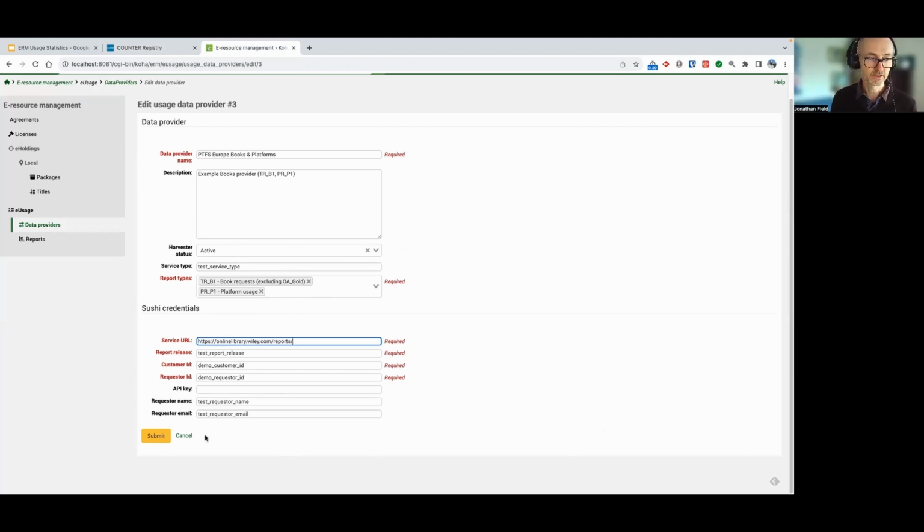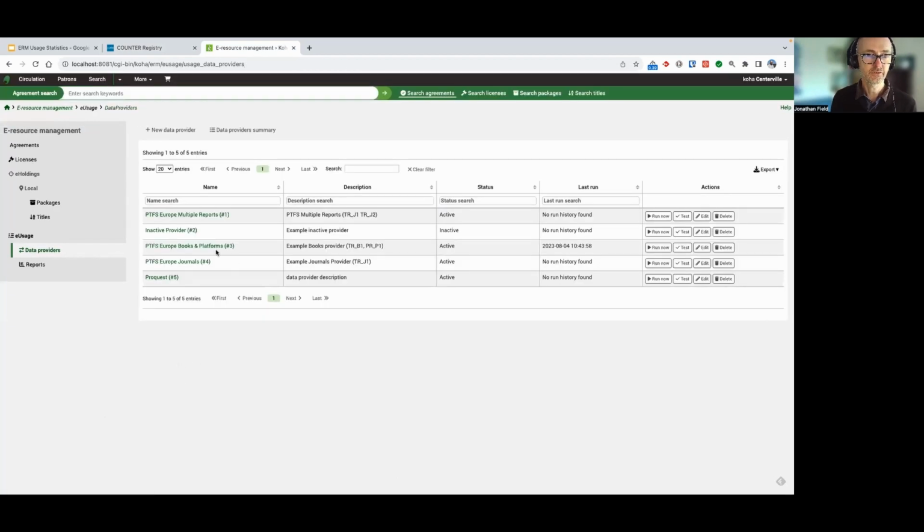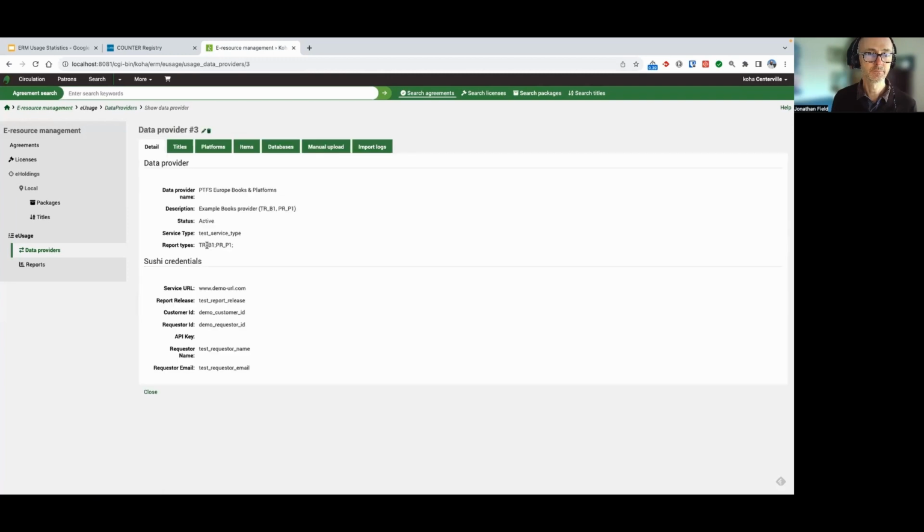Let's just cancel out of that for a second. Let's just go in and actually view this provider now. And on the detail page, we can basically see the information that we were just looking at on the edit screen. But in addition to that, we've got a separate tab for each report type that is possible to be harvested.